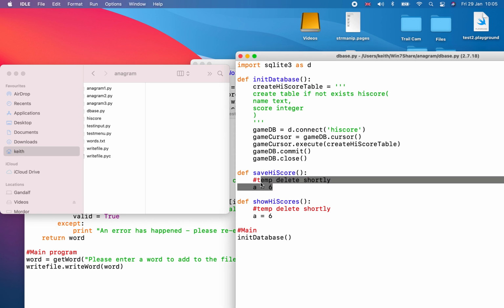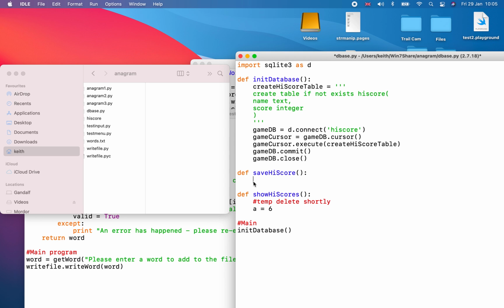Promised, let's get on with this: save the high score. Now, saving the high score is just a query. So we need to create a query like we did here in green. But you've done queries before in SQL, such as select star from a table, and this one is an insert query. So we're going to insert some data into the database.